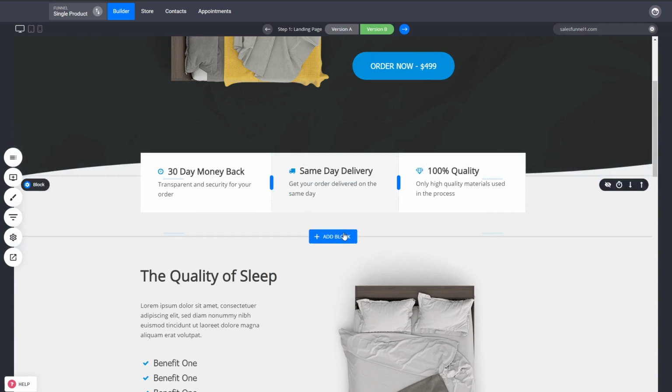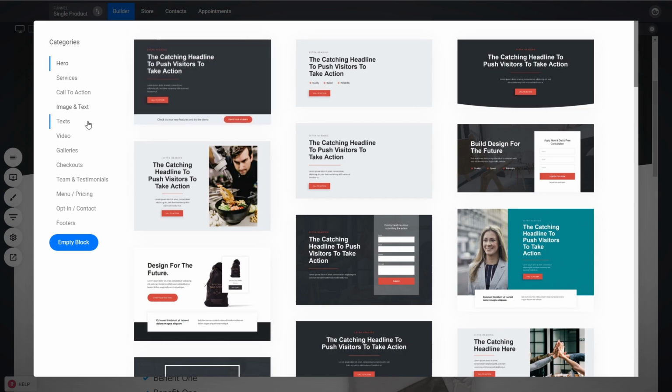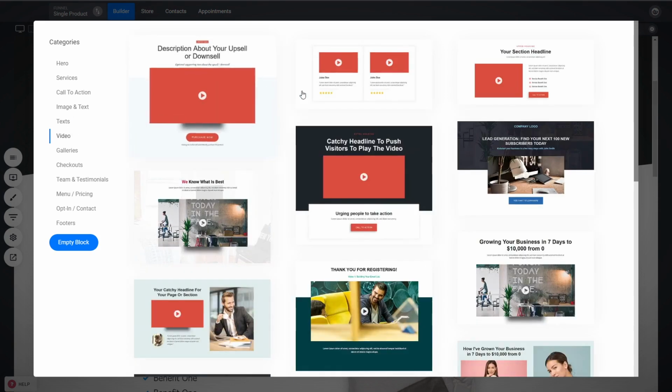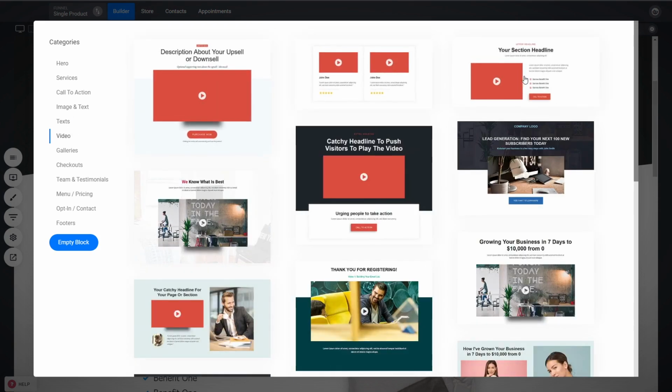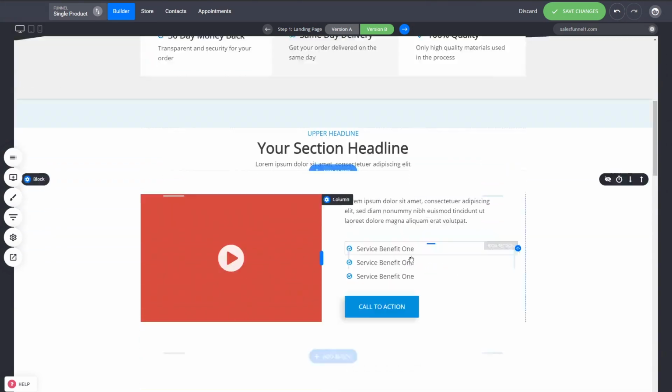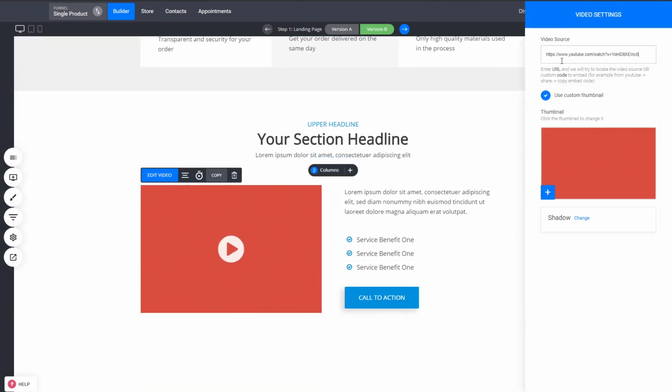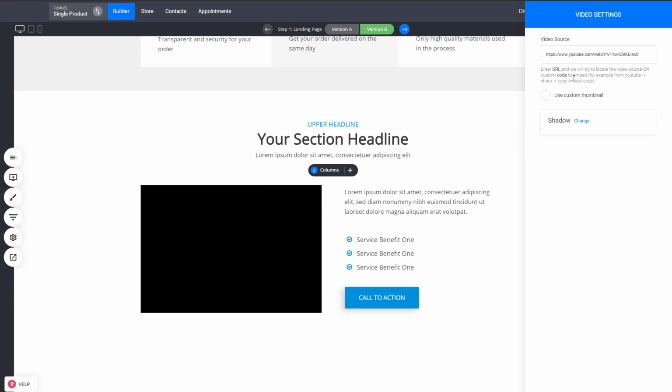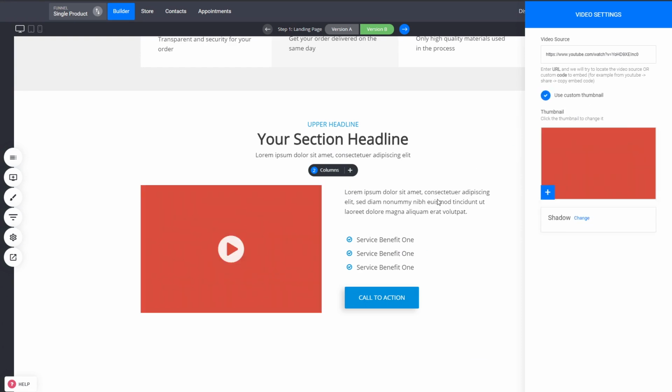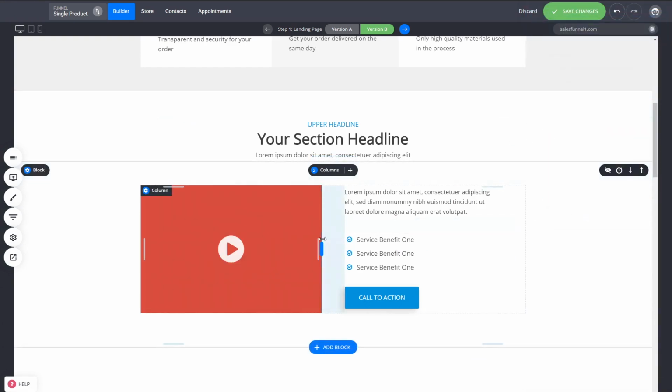Let's say that you want to add a video. You can just click on add block. Let's go to the video section and maybe add a video section like this. So people can actually, and here you can just link the video source, something in YouTube, for example. You can have it like this. So yeah, you can just add a thumbnail if you wish or not.